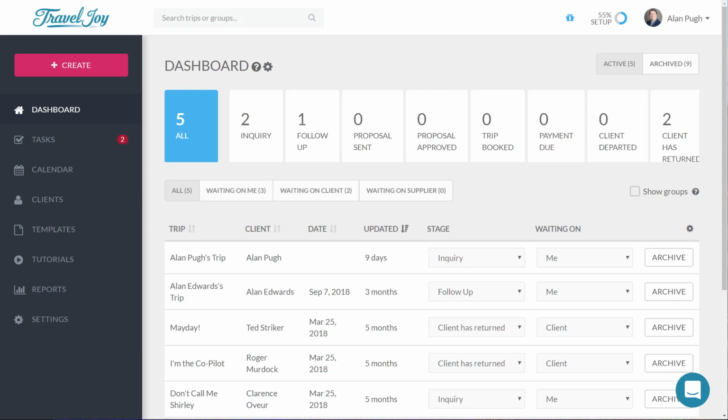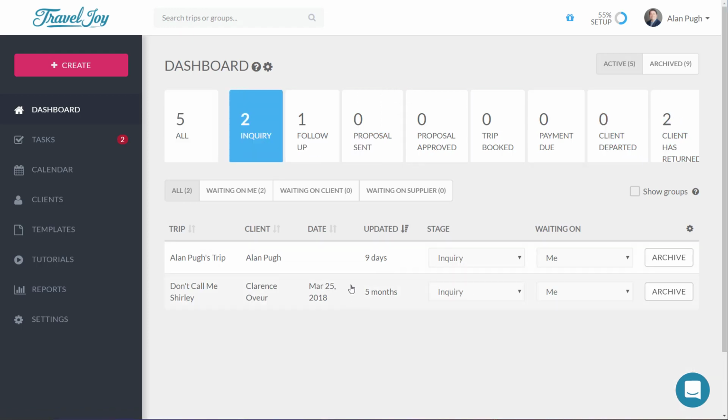So we're going to start with the dashboard here, and the dashboard basically has a few different components. It has the trip stages, which is what you see at the top here, and that basically allows you to take a look at trips that are in a particular stage. So if you have trips that are in the inquiry or the follow-up stage, you can click on one of those and it will list your trips down below that are in that stage.